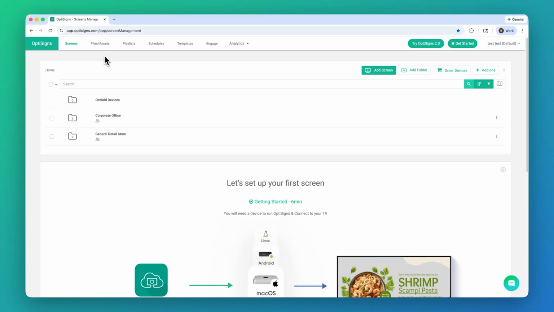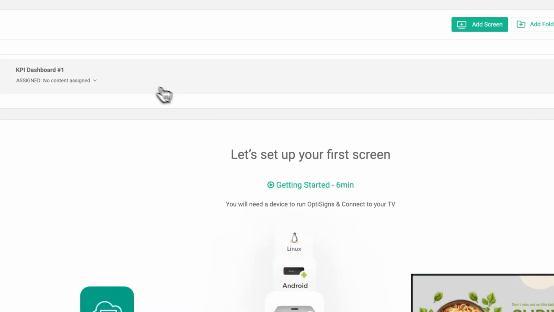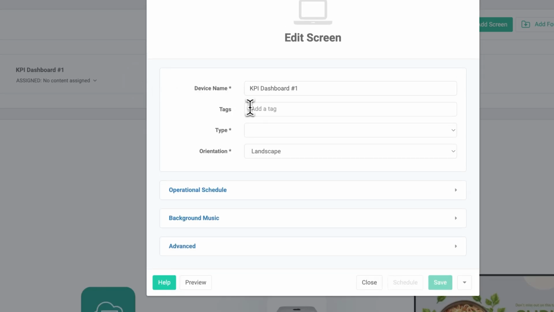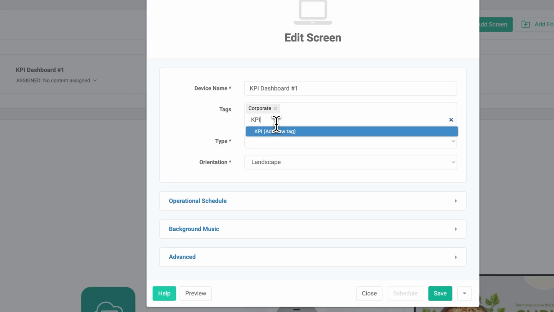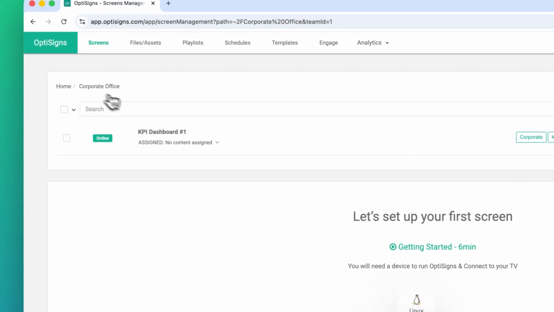Now that we have our team permissions assigned, let's set up some screen tags. Tags make deploying content across all your screens really easy by allowing you to target a tag that's assigned to multiple screens. We'll go back to our Corporate Office folder so I can add a tag to my KPI dashboard screen. I'll click in the Tags field and create some tags. Let's create a tag for Corporate, and another for KPI. Now, anytime I want to push content to screens, I can target any of these tags and the content will be pushed to all screens with these tags. Let's go into our retail screens and I'll add tags here as well.